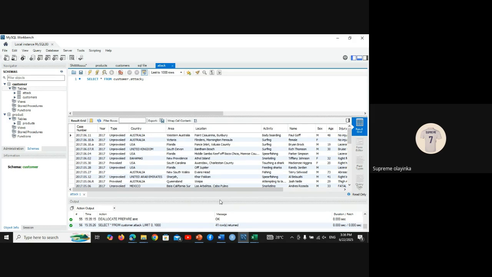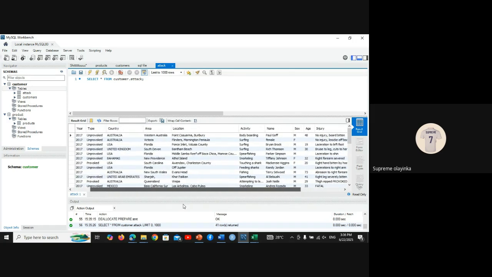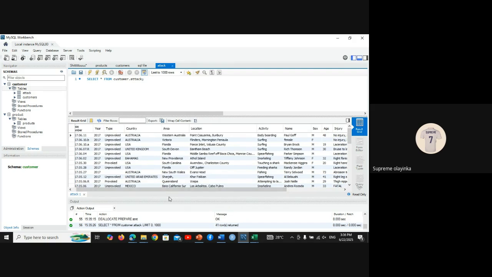So yeah, basically that's how to import data from Excel to SQL, or from anywhere to SQL. And that's how to use our functions and some data cleaning.